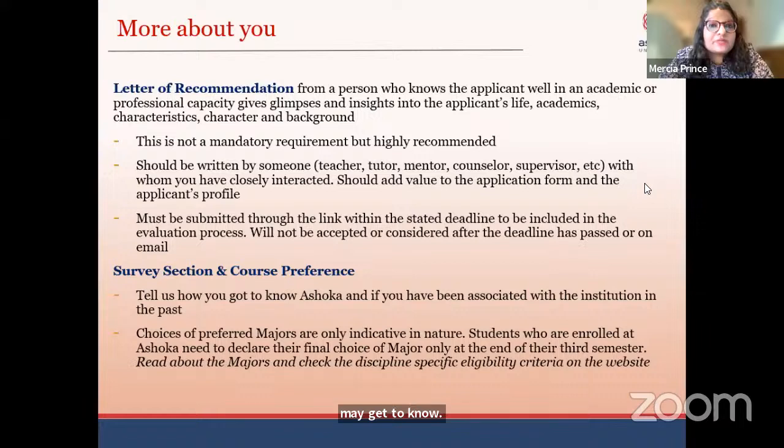So it's an important aspect. If you don't have a recommender, we won't hold it against you. So don't worry about that, okay?